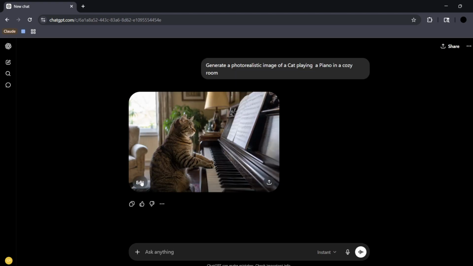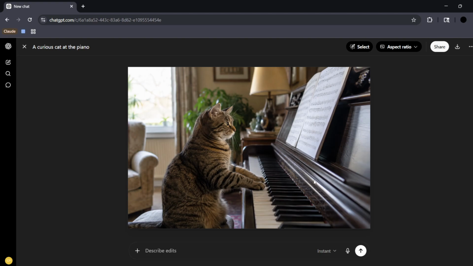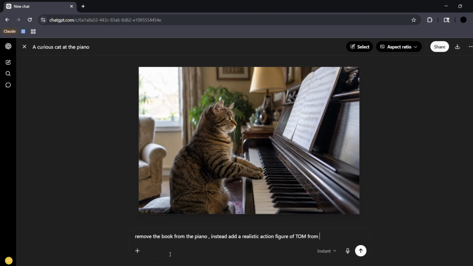Now you can also edit this using this edit button right here. You can simply describe your edit. For example, let's say I can simply type in: remove the book from the piano, instead add a realistic action figure of Tom from Tom and Jerry. So now you can see I have described the edit.